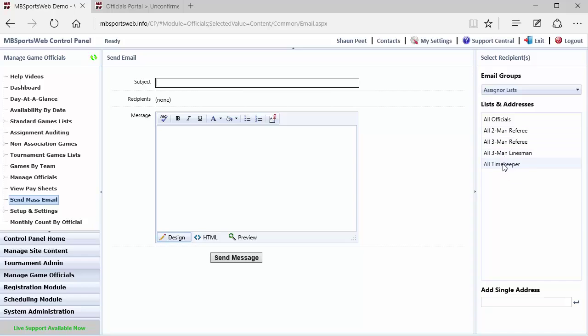So for example, if I wanted to email all the 3-man referees by position, I would just choose that option, double click, and that will add it to my recipients list, type my message and hit send, and that will end up sending a message to anybody who's in that position. We can add additional email addresses to our message if we know what they are. Or we can add more than one group, so if I want to do the 3-man referees and all the timekeepers, we can do that as well. Or I can just simply email all the officials in the site.